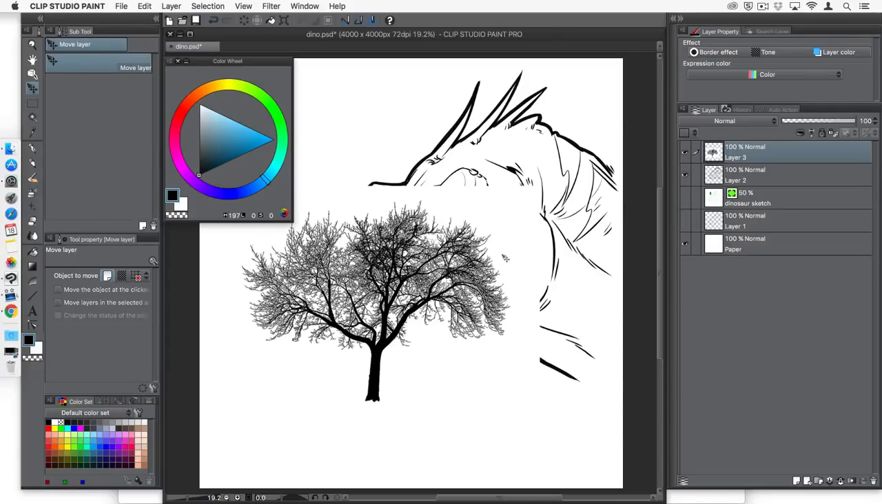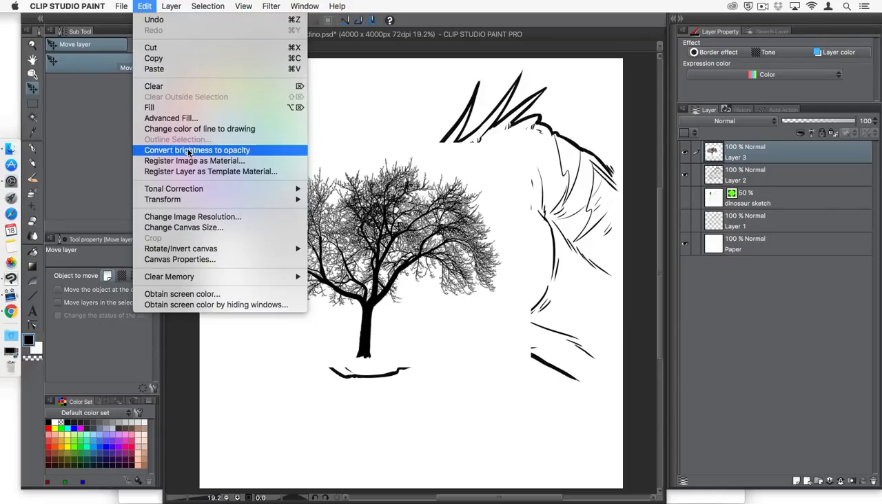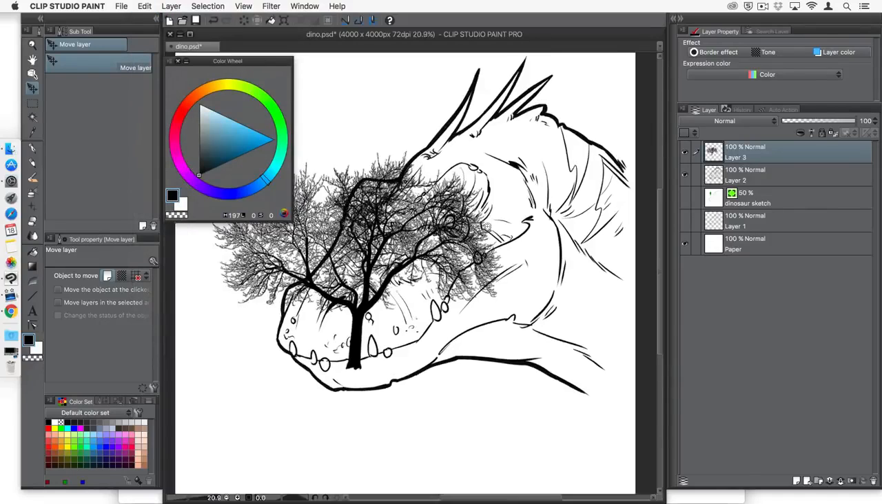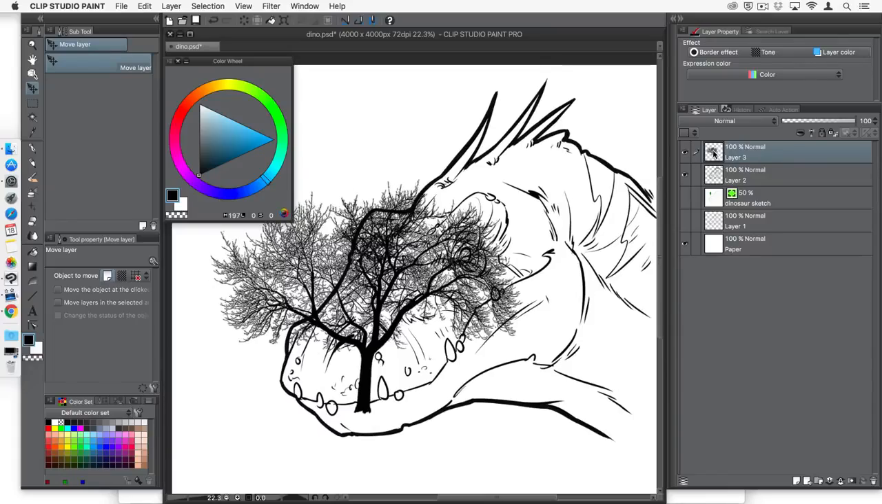So as you can see, this is an opaque layer, and I'm looking to extract a very complex selection from this. All I have to do is say Edit, Convert Brightness to Opacity, and immediately Clip Studio has done a grayscale evaluation of the image and converted any variations in gray to actual transparency in that layer. I can go ahead and option select that, make a selection layer out of it, or just use it as is.